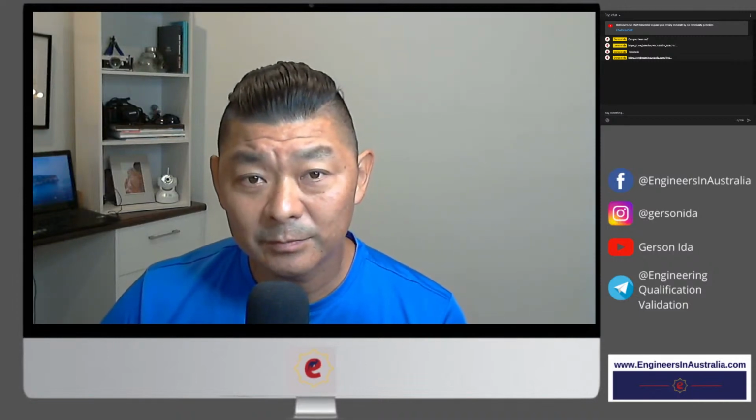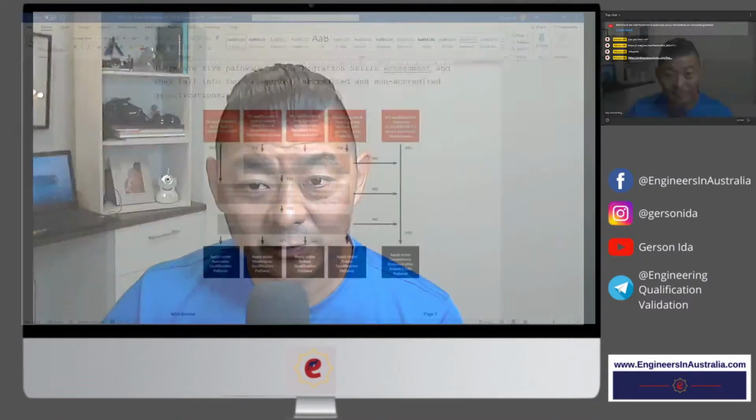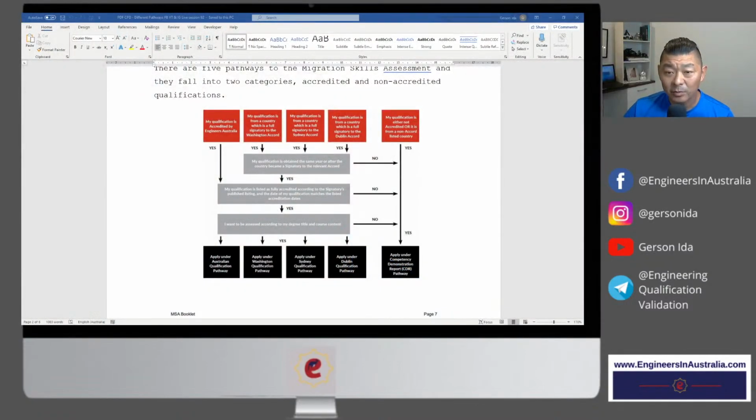Okay, and just to show the diagram again, this diagram you will find on page number 7 of the current Migration Skills Assessment booklet. So you've got to make sure that you download the booklet, and the current one is the March 2020 edition. You need to go to page 7, and page 7 will have this diagram there.